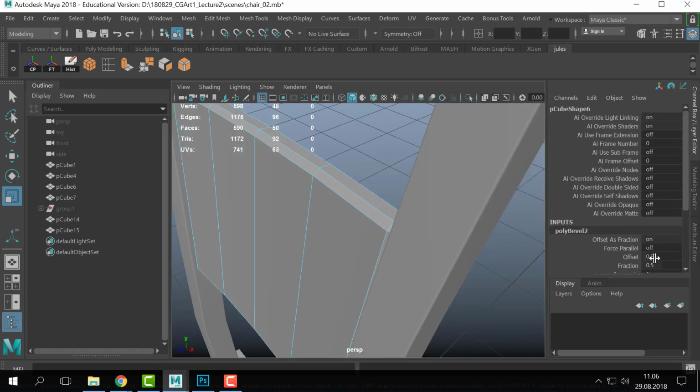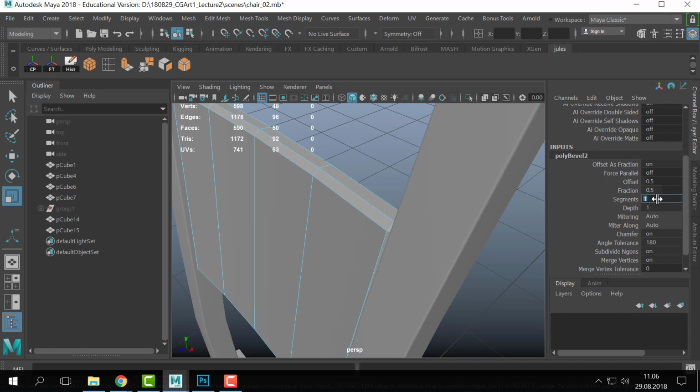I'm going to add 2 segments. I'm going to turn down the fraction. This could have a different fraction.